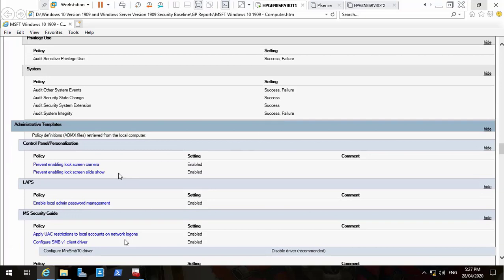For example, here we can see that Microsoft is saying that the user should not be able to enable the camera. It is enabling this setting to prevent enabling the lock screen camera. The user should not enable the lock screen camera or even enable the lock screen slide show. This is a recommended setting by Microsoft, and this is done on the computer setting. Any user on a computer should not be able to enable the camera. This is a best practice recommendation from Microsoft.